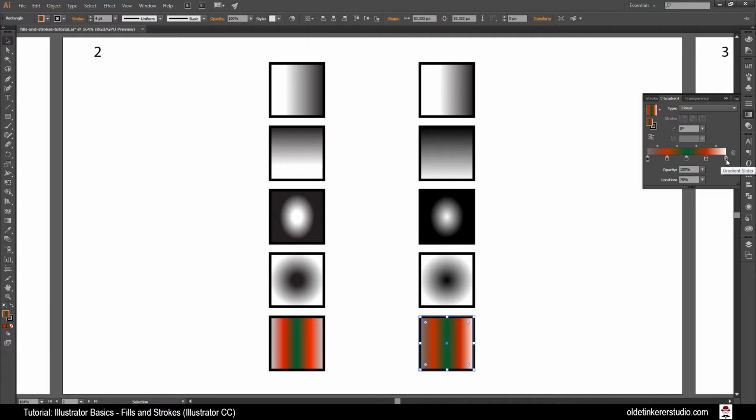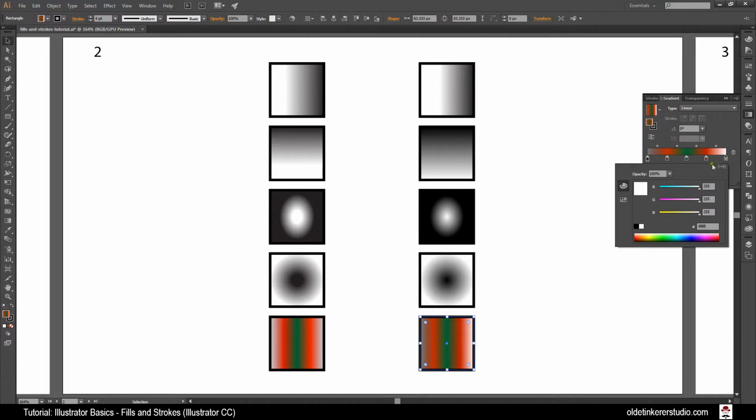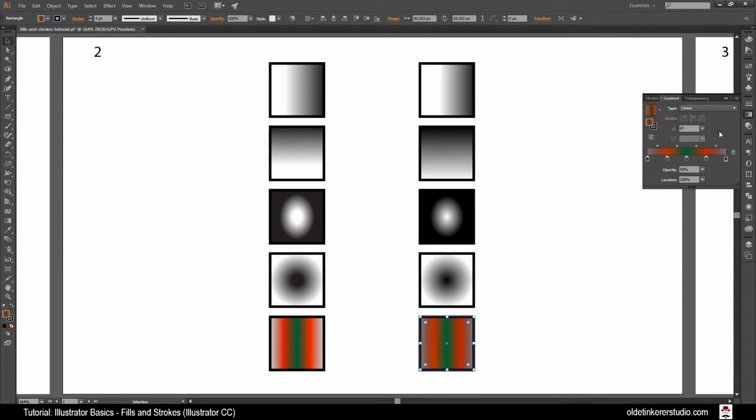Let's click on the fifth color stop and make it the same color as the first stop. Let's change the opacity to 50%, and using the swatches panel, change the color to black. Now you have your own custom gradient.